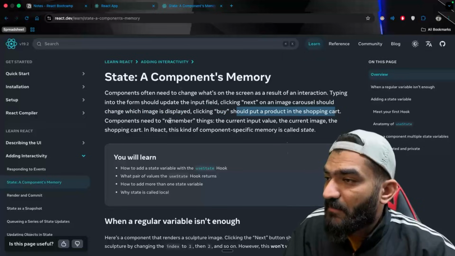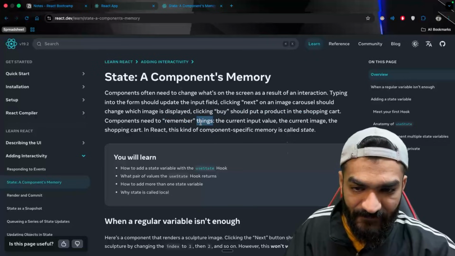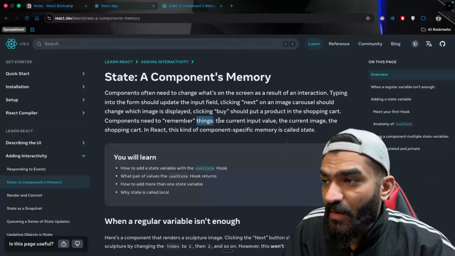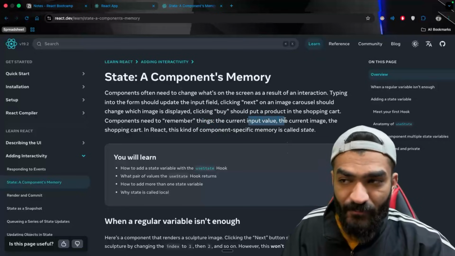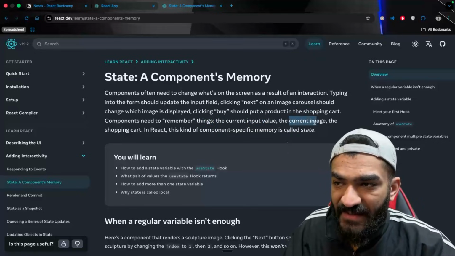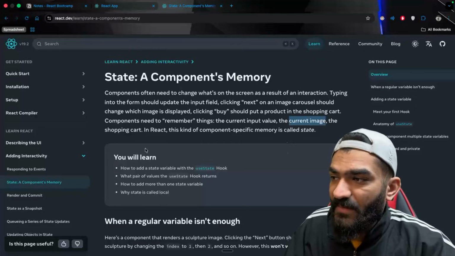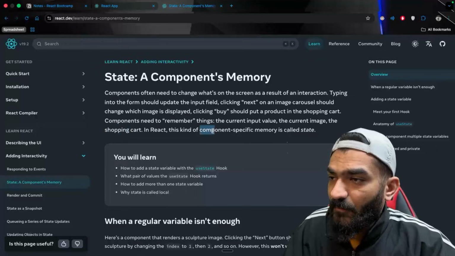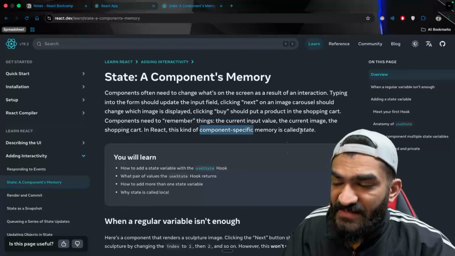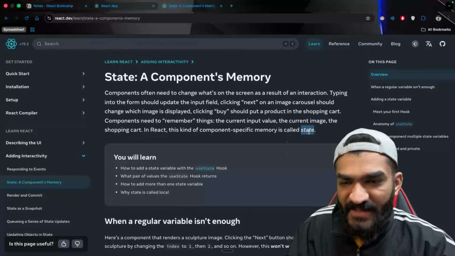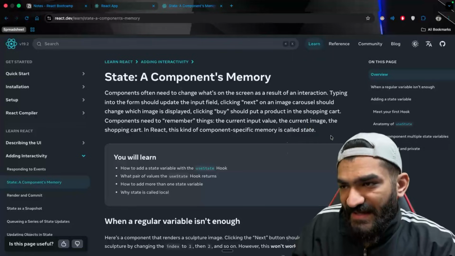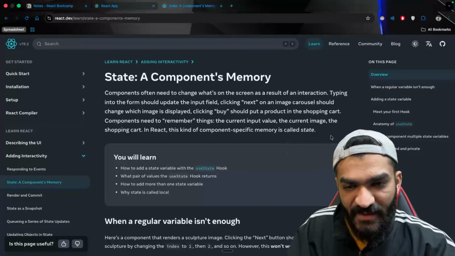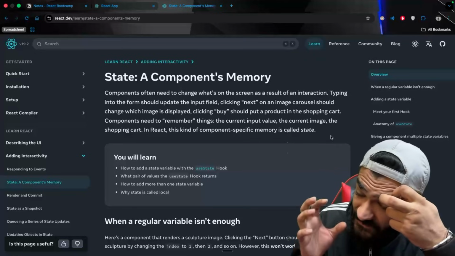A component needs to remember all these things. The component needs to remember the current input value, the current image, and the shopping cart. In React, this kind of component-specific memory is called state. That's it. So what is a state? State is a component-specific memory.